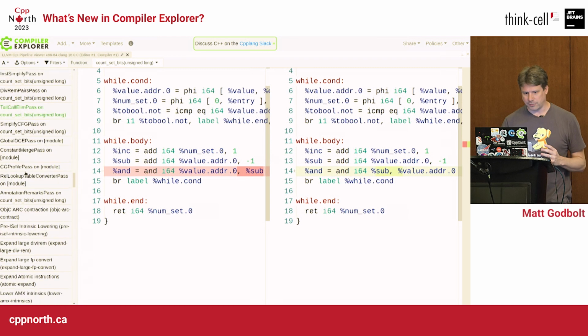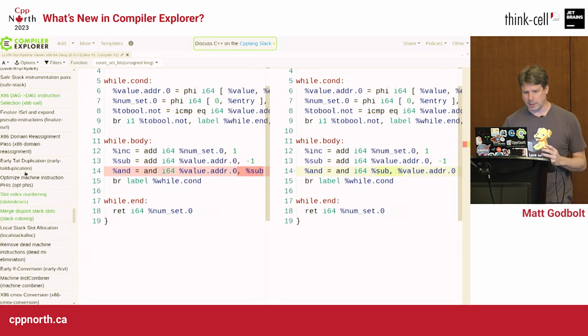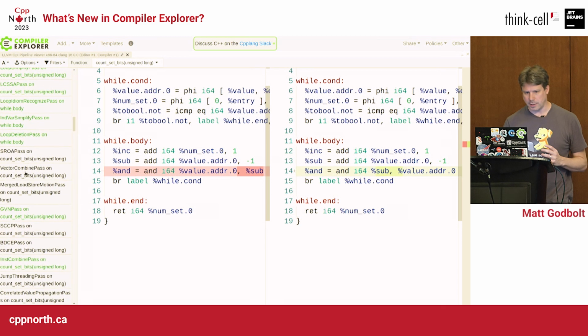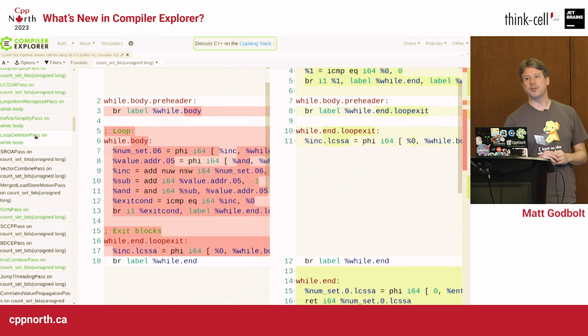And just to get ourselves some satisfaction, I'm trying to find where the heck it is. No, I've missed it. Darn it. Simplify, combine, loop deletion pass. I happen to know that the loop deletion pass is the thing that does this in this particular instance.